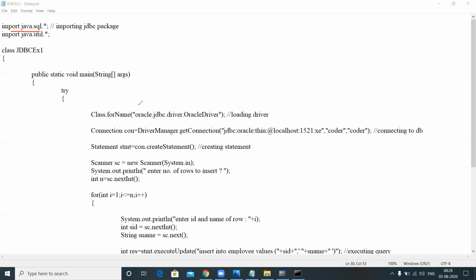Observe here, in order to load the driver, we need to write Class.forName. This was the driver class, Oracle driver. Now observe here, oracle is the package, jdbc and driver are the sub packages. Inside these sub packages, we can find a class which is a driver class called OracleDriver. We need to load it in order to interact with the Oracle database.